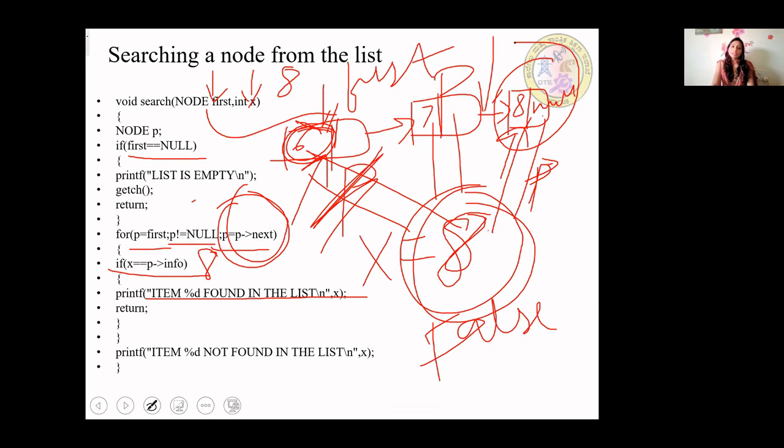So any doubts still? If no doubts, we will solve the MCQ. Whoever does not answer will not get it. Rohit, are you able to hear me? Yes or no? Rohit, Neha, Kirti, Lakshmi. Yes, ma'am. So let's see the MCQ questions.